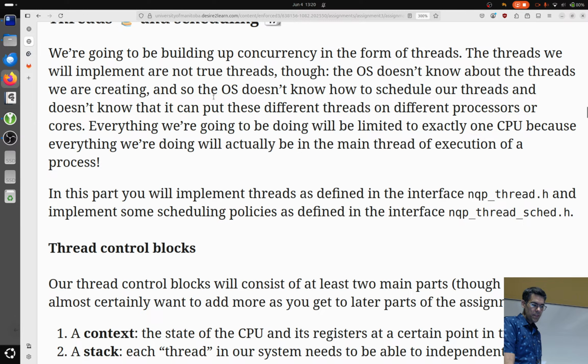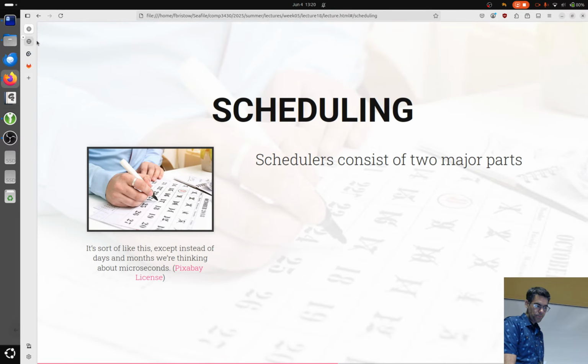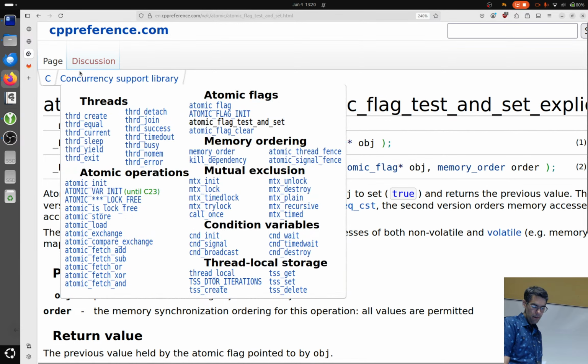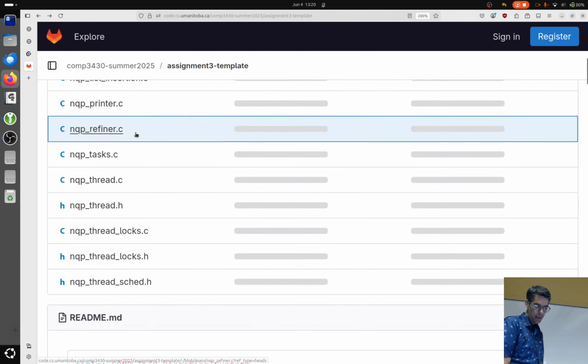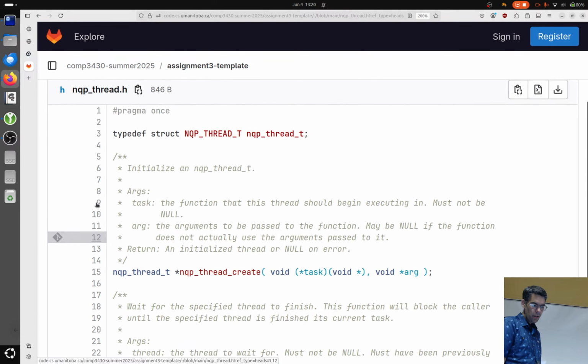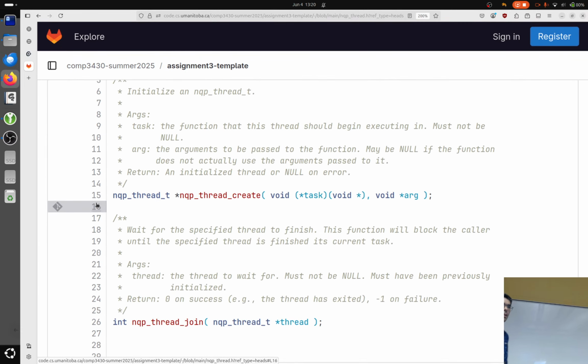The first interface that I'm looking for you to implement for this is NQP thread.h. There are two functions here in NQP thread.h. One of them is the create function, and this is effectively the same in terms of what it accomplishes as pthread create. So this will make a new thread of execution, and you will be given a function pointer and then arguments to that function pointer. The signature that you have here is effectively the same as what the pthread create functions are expecting.